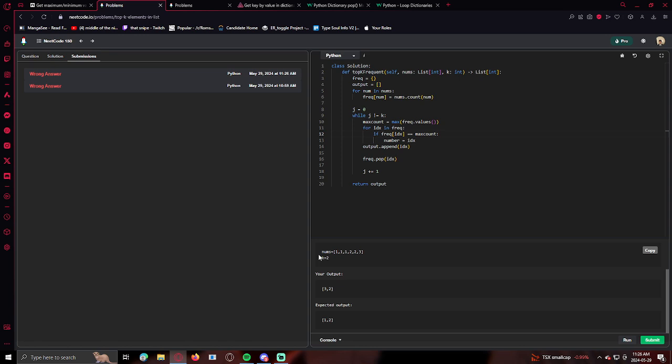So this is pretty confusing to me. Okay, let's look at everything. So frequency at num, at the index is going to be the count of the num. So it's going to go index, then count. Index then value. For max count is max frequency.values. For index in frequency, if frequency at index equals that max count, the number is going to be that index. And we're going to append the index. Why are we appending 3?